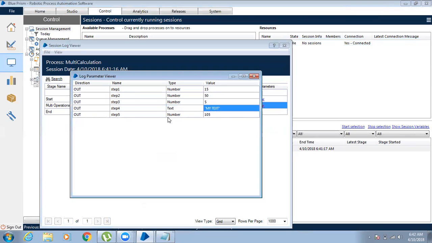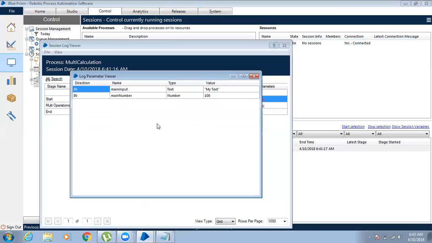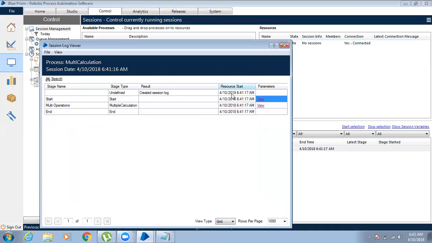And this is the number. The result was 5, and plus we have given 100 as an input, so that becomes 105. You can see my text in uppercase and 100. So this is the log.